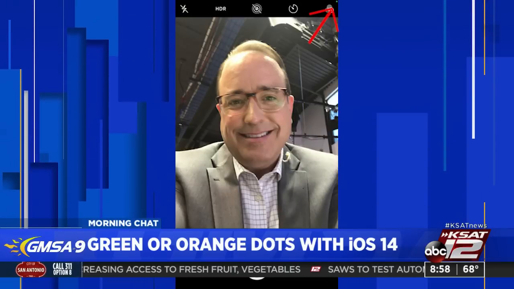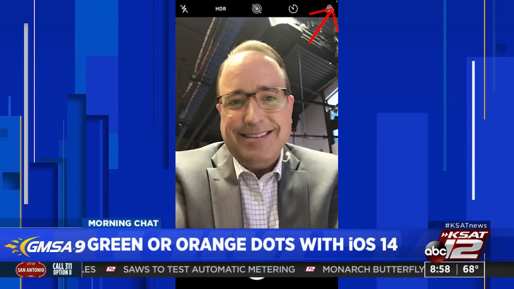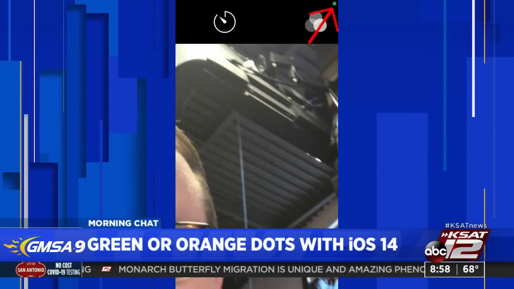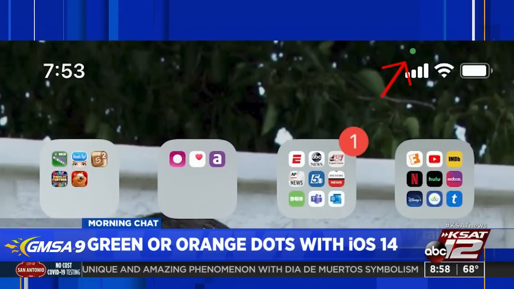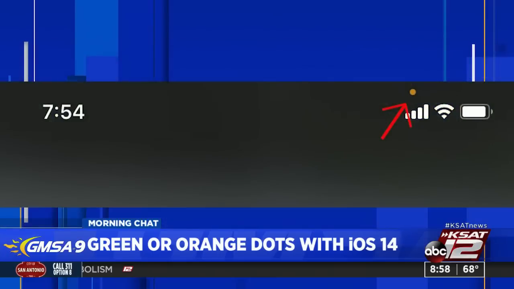in your status bar. Here's a selfie I took a little while ago, and it's hard to see on the screen here, but we've got the red arrow pointing up to it. That's where the dot is located, and it's cut off there, too. But it's right there on the corner of your phone, just to give you an idea. Upper right corner. There's what it looks like, a little green or orange dot that has been included in the new iOS 14 update.